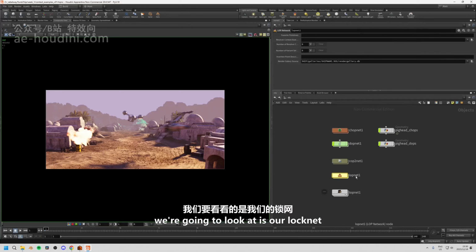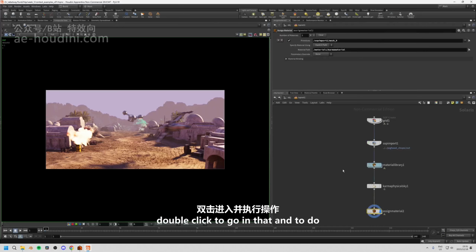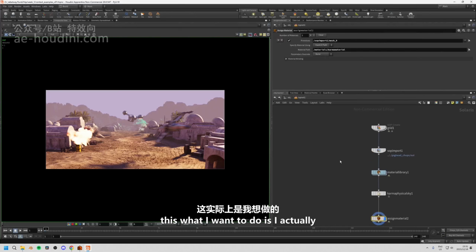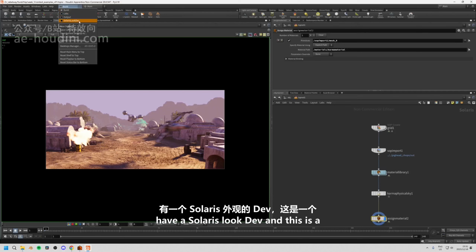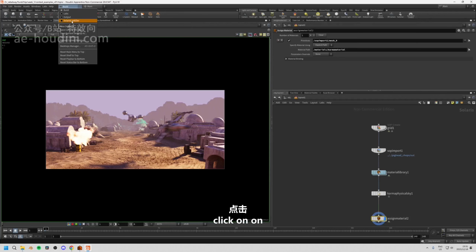Next context we're going to look at is our LOPNet, and this is our Solaris. So I'm going to double click to go in that. And to do this, I actually want to switch my desktop, and I'm going to switch to using Houdini 20. You will have a Solaris Look Dev, and this is a newer desktop. If you've got Houdini 19.5, it will just say Solaris, and it will look slightly different. I'll just click on this.